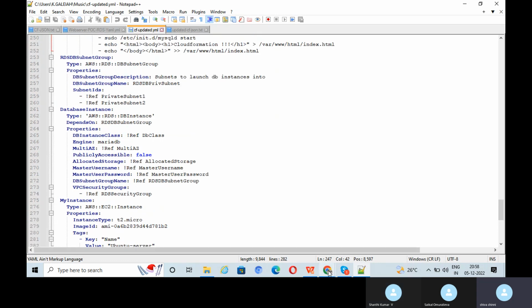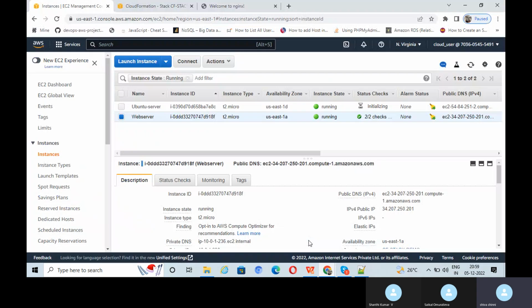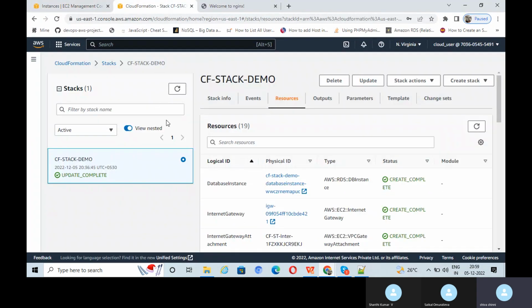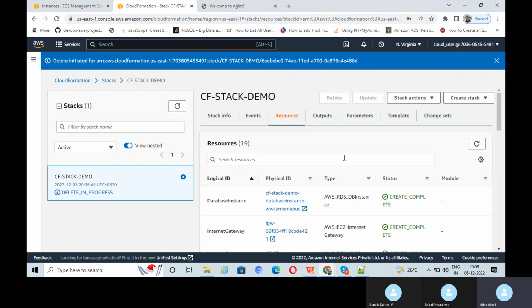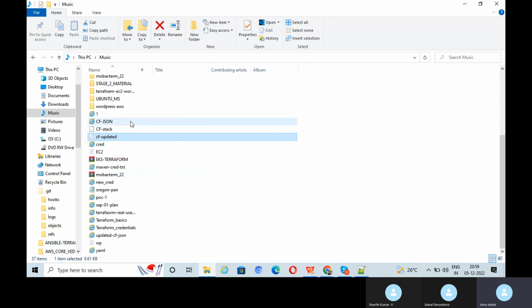Okay, so let me go with JSON also. Similarly, let me delete this stack. So click on delete. Meanwhile, I'll go with the JSON in my local.